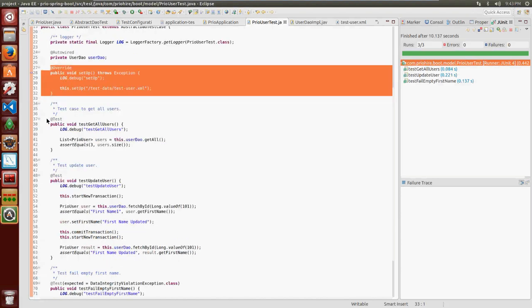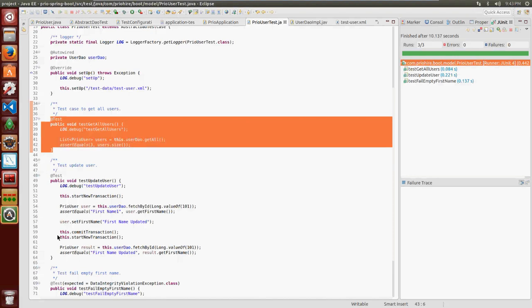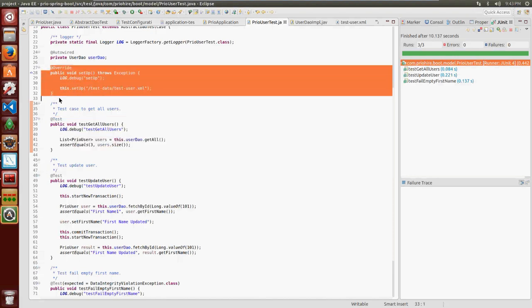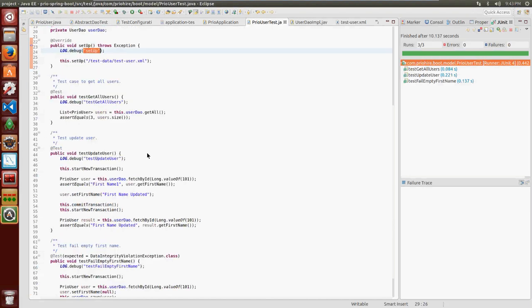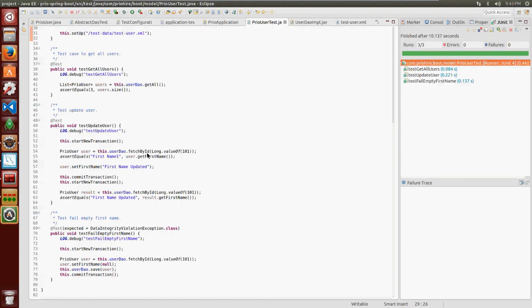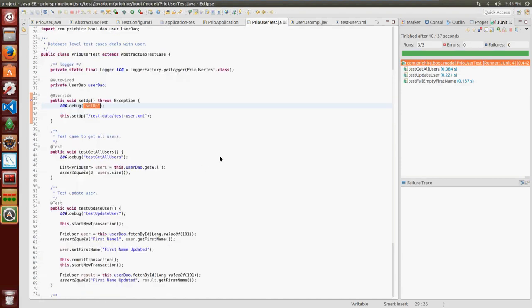Once the setup process is complete, it will execute the test cases one by one. It won't do the setup process for each test case. This is a one-time setup for all the test cases available inside this class. Okay? So that's how we set up the test data and execute the test cases against the database.